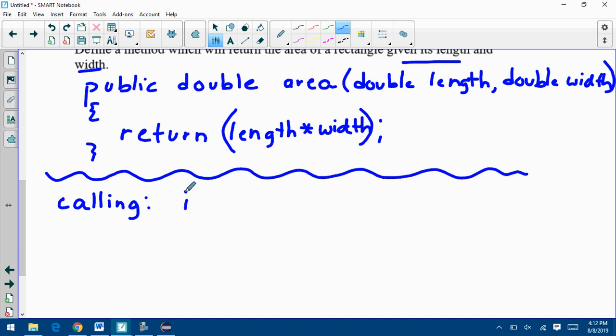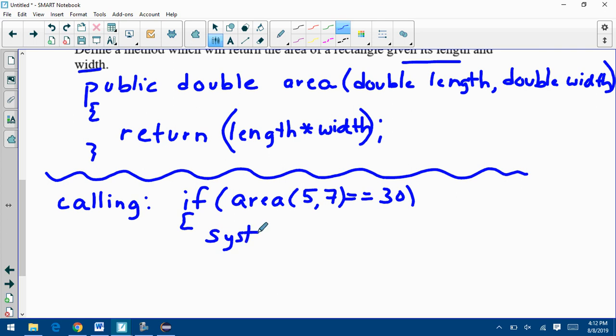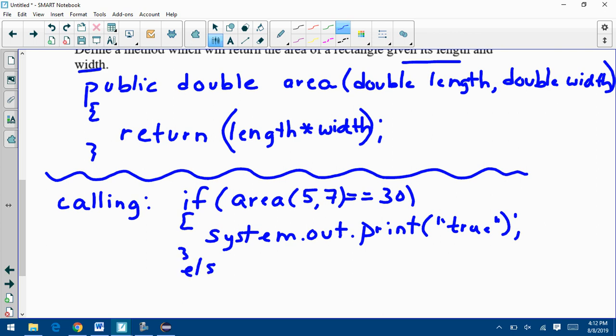I could say if area 5 comma 7 equals 30, system.out.print true. And else system.out.print false.